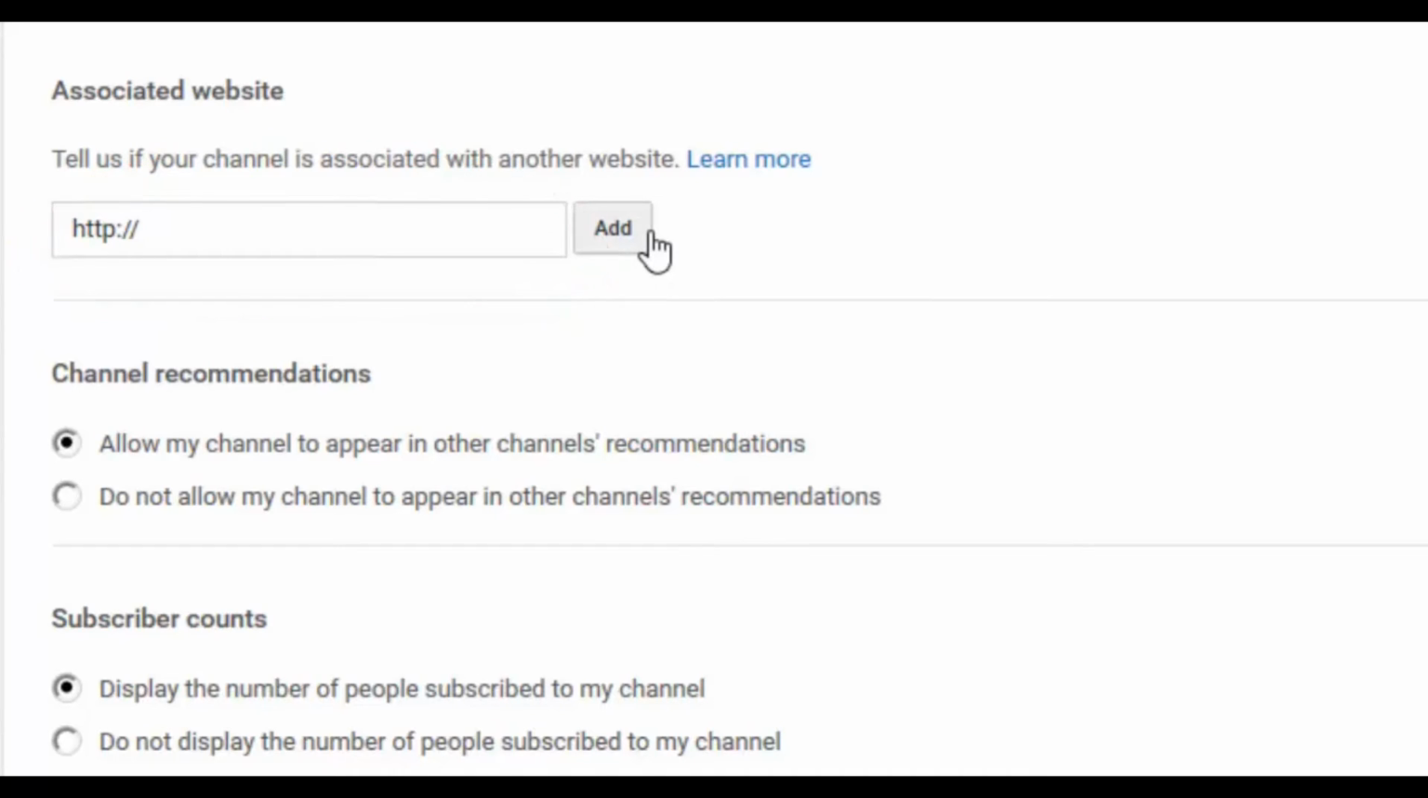And what will happen once you've entered that in is you'll get a flag here saying Pending. And it'll also be another box to say Verify. What you need to do then is click on Verify, and you'll be taken to the Search Console. And here again, you need to make sure that you're logged in with the same Google account. And you'll need to follow further instructions to add your site to the Search Console.